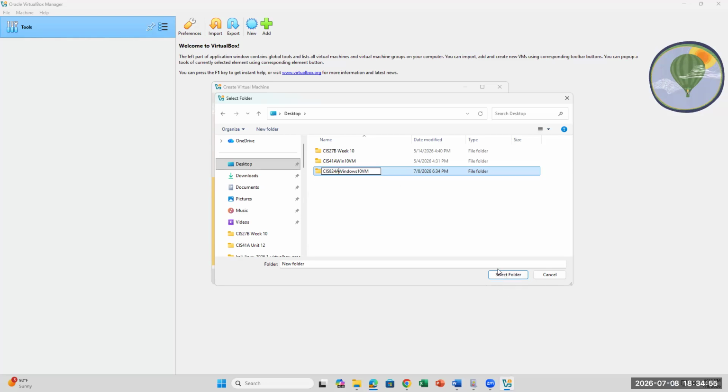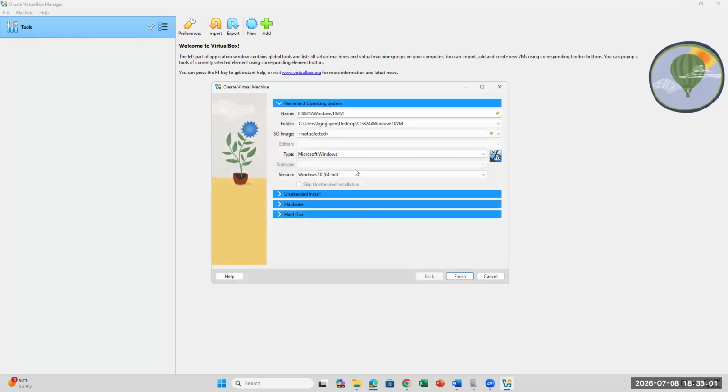Okay, so after we name our folder, we're going to select it. That's where we're going to place our virtual machine. So we have a location where our virtual machine is. We have the name. Now we're going to have the ISO that we just downloaded, right? It needs that third component. So we are going to click the next drop-down menu. We're going to click Other.